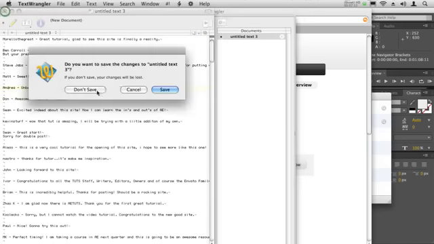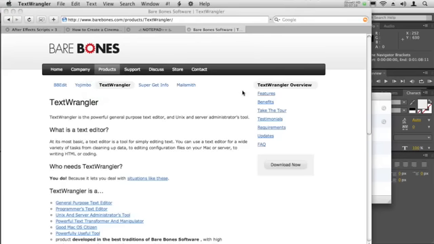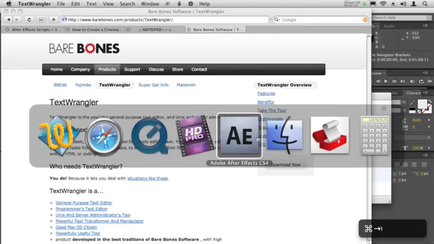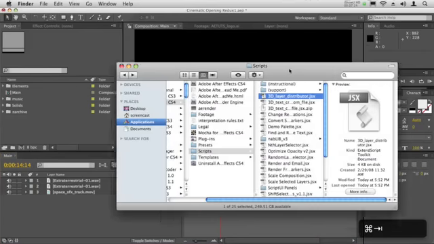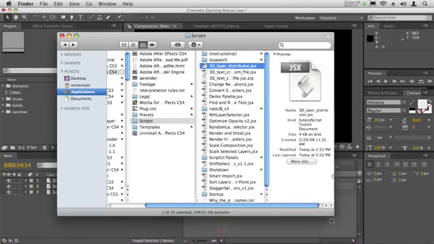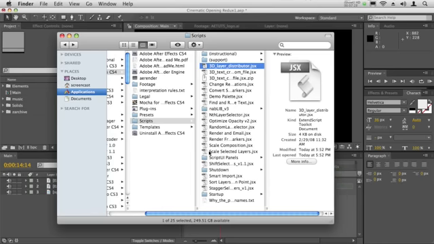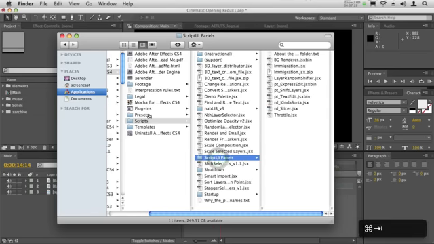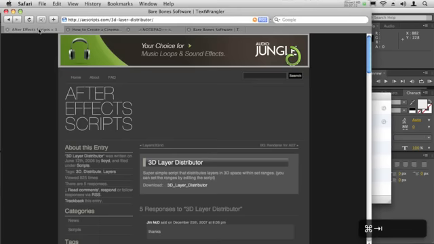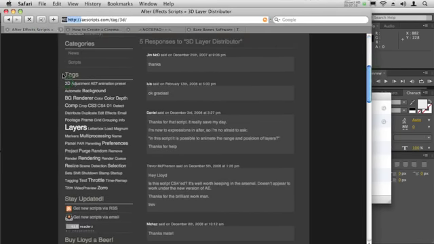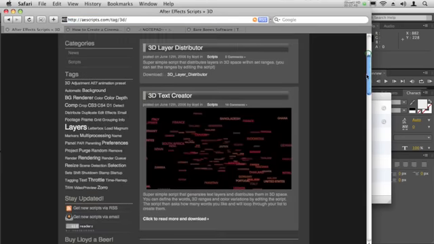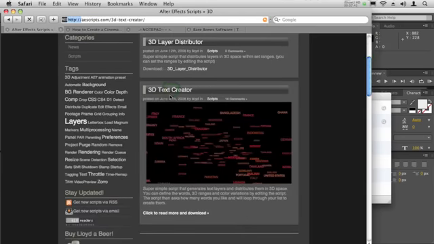Okay, so not save. We'll go back to After Effects. Actually, no, we're going to go to the Finder. So in the scripts folder, when you install scripts, there's 2 kinds of scripts. There's scripts that go in the Script UI Panels folder, and if we go here to After Effects scripts, we'll go and we'll look at 3D and the 3D text creator, which is what we're going to be using.